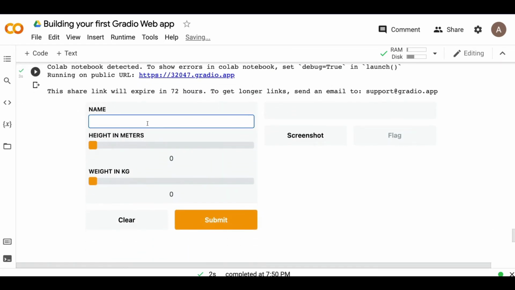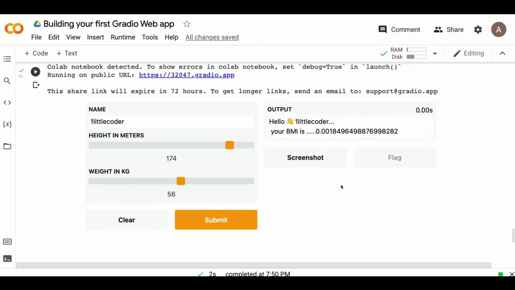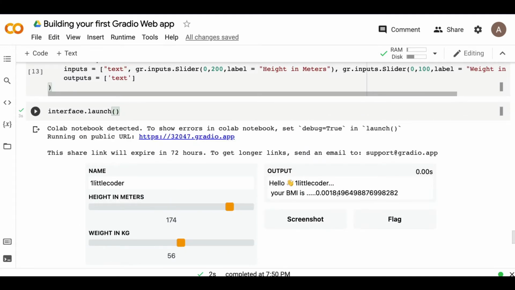So I've got a name, let's say the name is one little coder, and then height is somewhere like this, weight is somewhere like this, weight in kilogram, height is let's say here, and then submit. You can see that the BMI has been calculated. Forget about what the formula is doing right now.